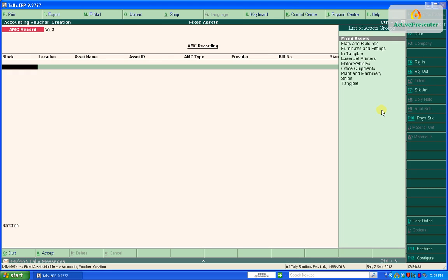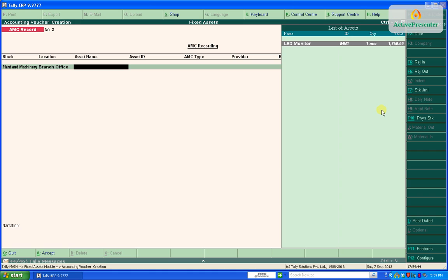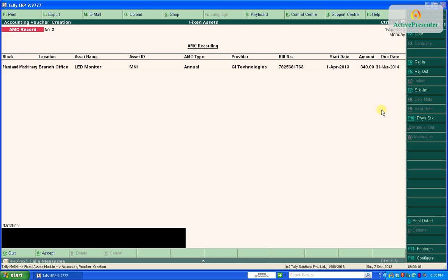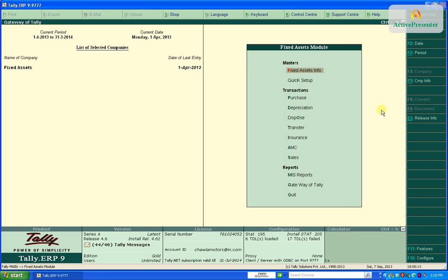Now if you want to take an AMC for anything. Suppose you are using a monitor, and if you get any problem, maintenance will be there for that, to get it repaired. Now you can select the block, location, asset, and AMC type, annual, and a provider. Who is the provider? GL Technologies. What is the bill number? Whatever they have given. When will it start? What is the amount? 50 rupees. What is the due date? You can put any date. Okay, now save it. AMC also you record.